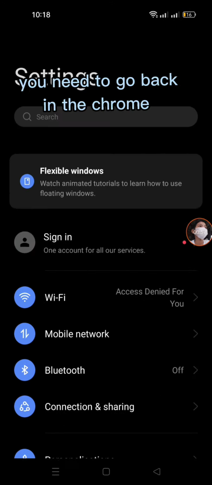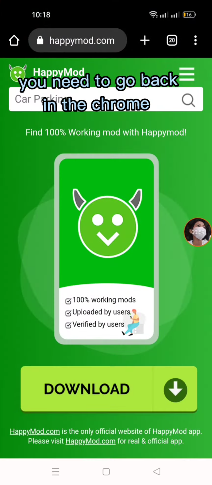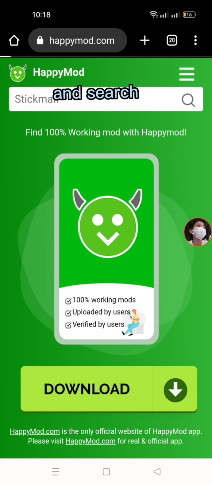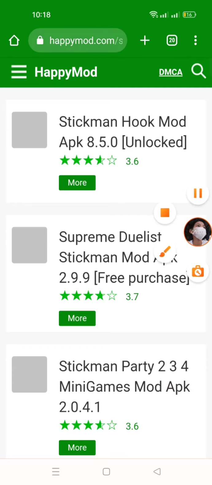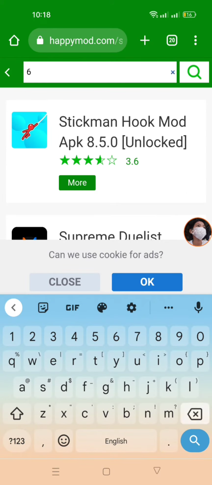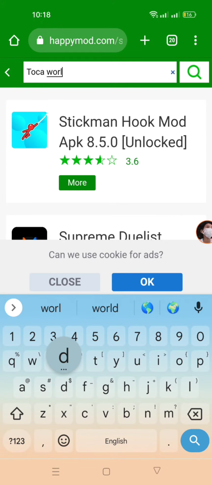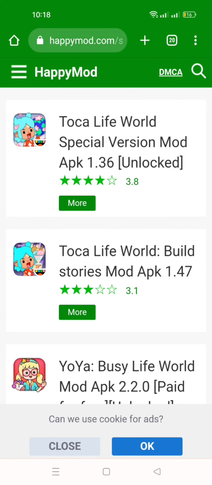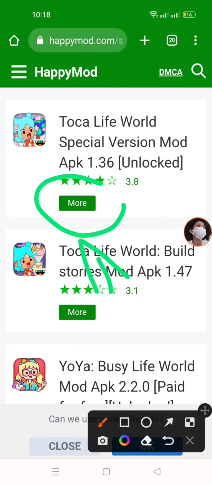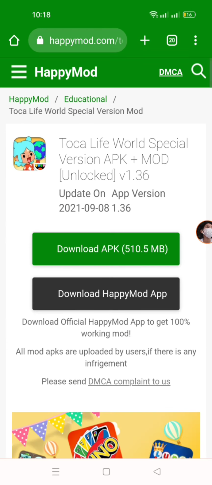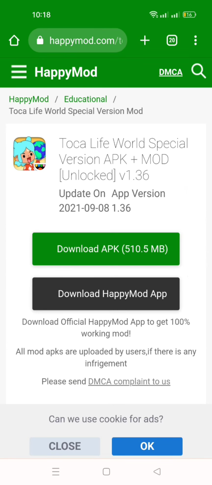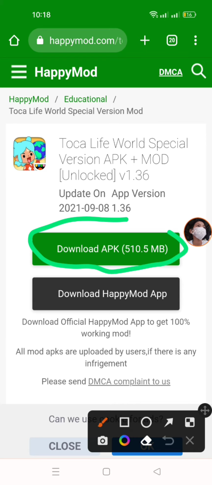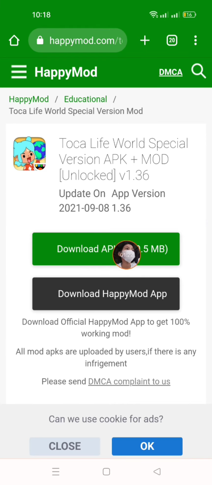You need to go back in Chrome and search here the Toca World, and after you download this, just push this one, go to more. And you're gonna see the download APK and go download it.